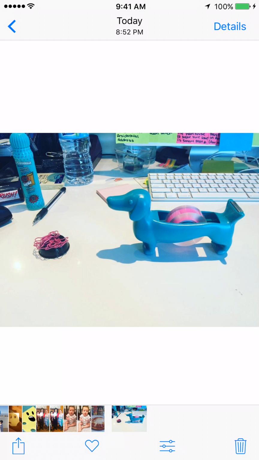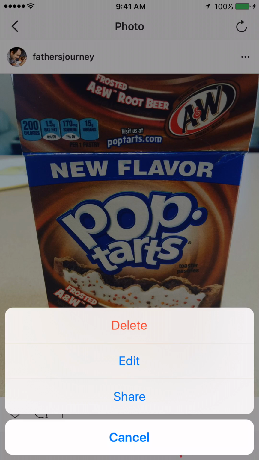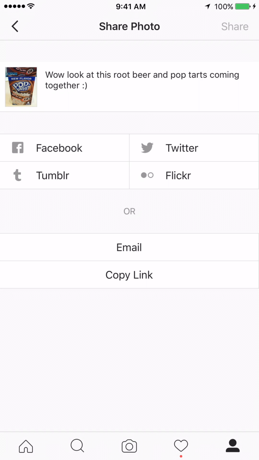So let's go to Instagram and let's say Pop Tarts. So let's say this picture I love, I accidentally deleted it. How do I save it back to my photos? On the top right, you'll see the three dots. Once you click on that, it'll give you the options to delete, edit, or share. You want to hit the share. And next, you want to do what's called a copy link.